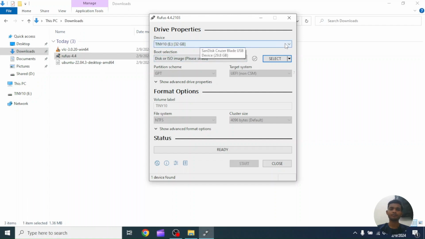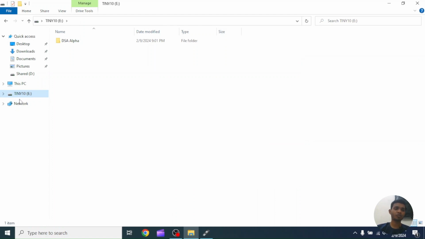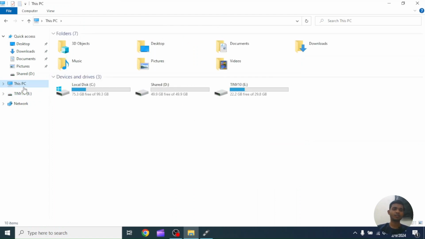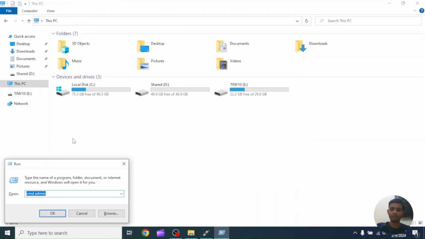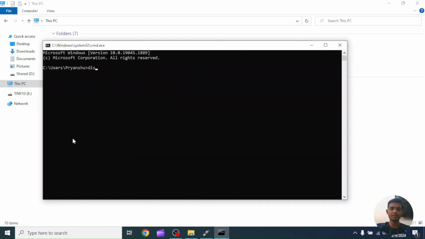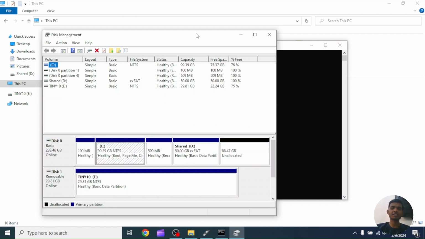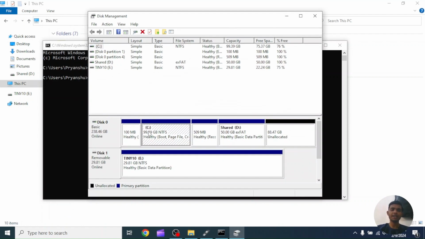Okay. Now my drive is already selected, and let me show you my device architecture. So run command prompt and enter. Okay. In my disk management, you can see that I have approximately 100 GB of NTFS, which I am using for Windows.